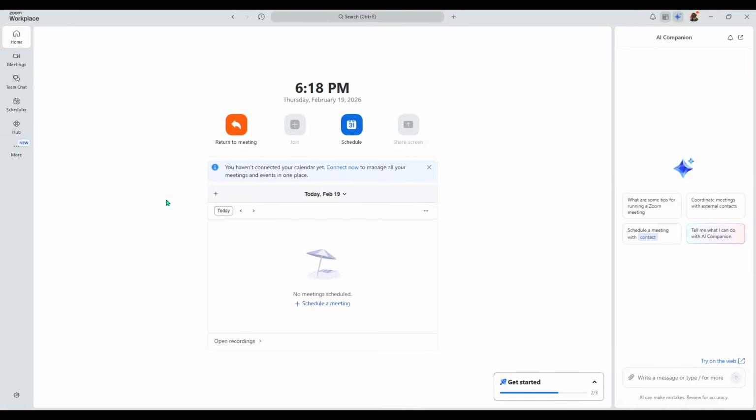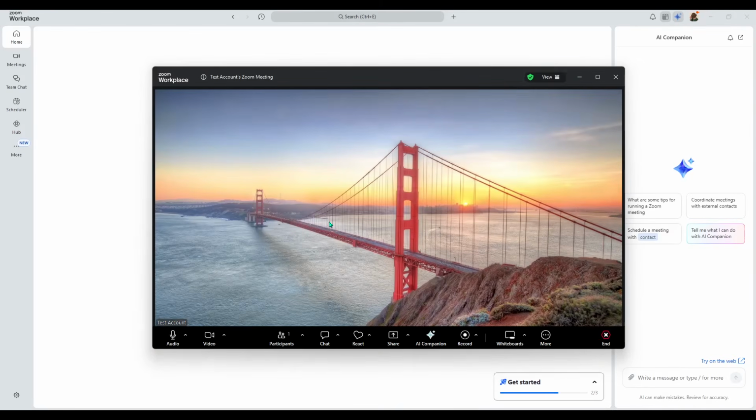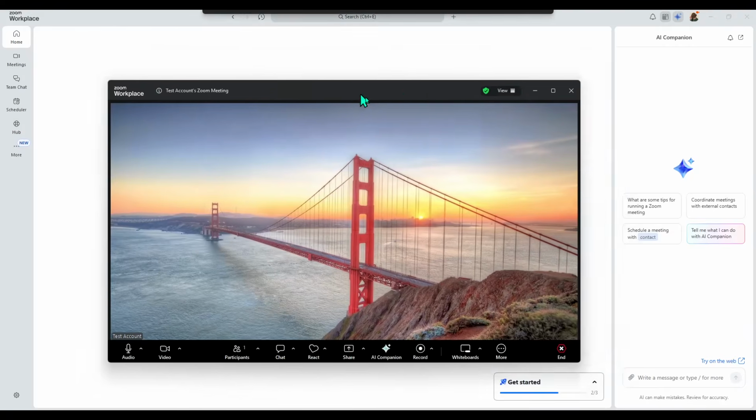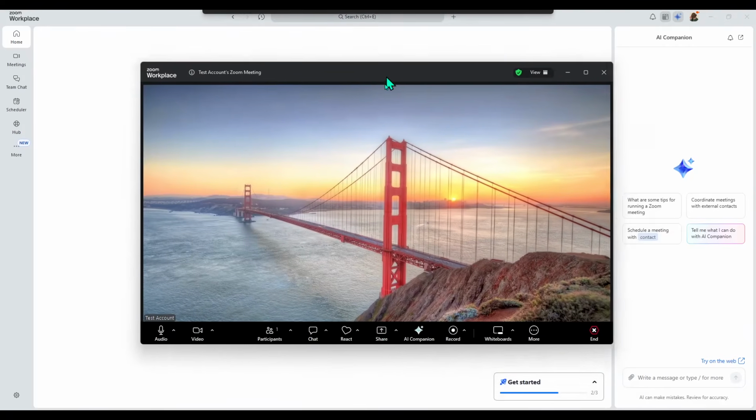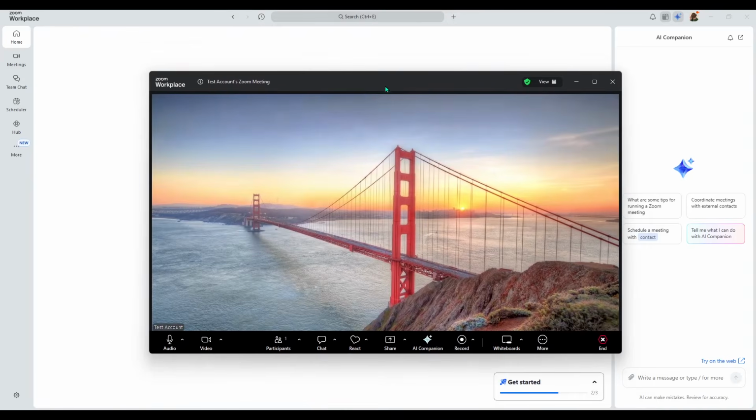In today's video, I'm going to teach you how to use breakout rooms in Zoom. Breakout rooms are a simple way to split a larger Zoom meeting into smaller, focused groups for discussions, activities, or brainstorming. You'll set them up right from your active meeting window, and the process only takes a moment once you know where to click.